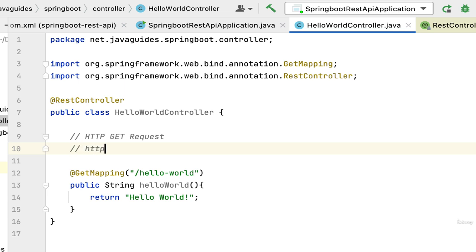Whenever a client wants to access this REST API, the client has to use this URL. For example, http://localhost:8080/hello-world. Alright, perfect. So let me copy this URL.